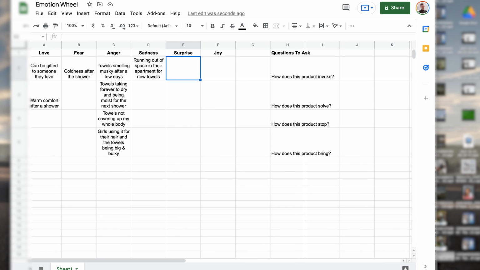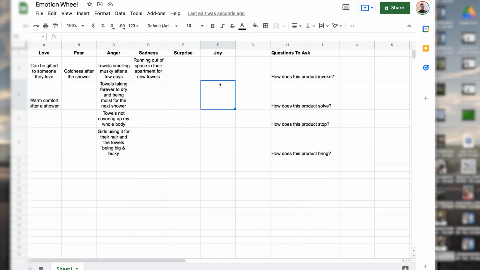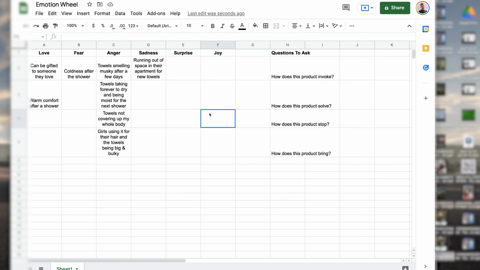Now, surprise. This one is a little bit harder. I like to look at it as more like a joy as well. And I like to keep flipping back to this just so I can see these different things right here. Because joy and surprise, I find, is pretty borderline when it comes down to advertising. It's just showing peak pleasure. So what I really like to look at is, okay, joy. How could this product bring joy to the consumer? What would bring massive joy to a consumer?